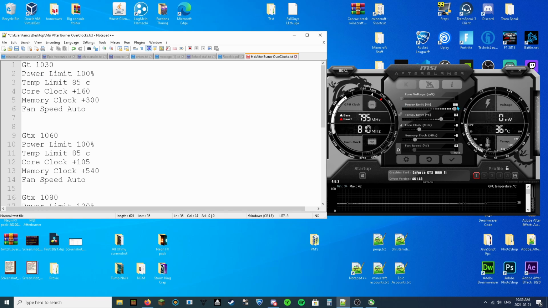The power limit, you want to set it on 100. The temp limit on 85. The core clock at plus 160. And the memory clock at plus 300. And just keep the fan speed the stock.